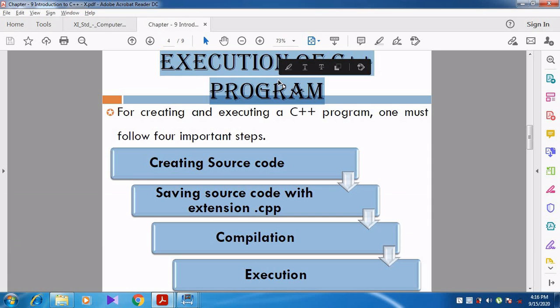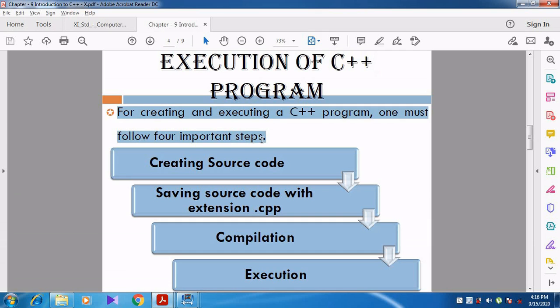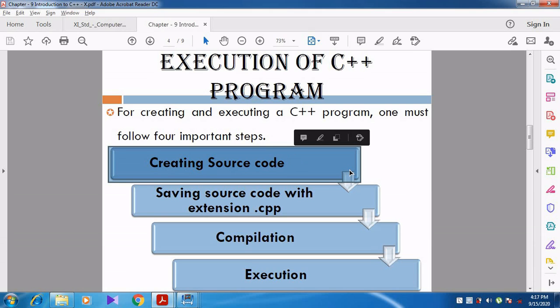Actually, there are 4 steps involved in executing the C++ program. The first step is creating the source code. First of all, we want to create the program. The program or coding is otherwise known as source code.